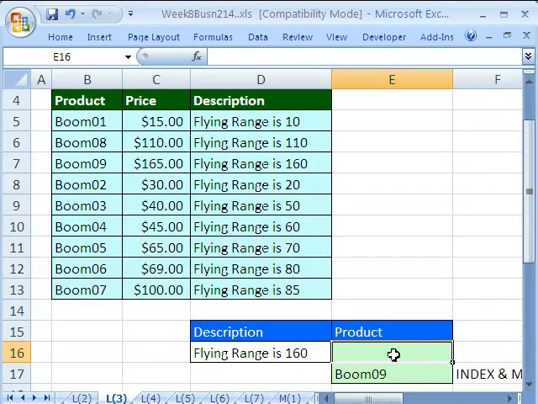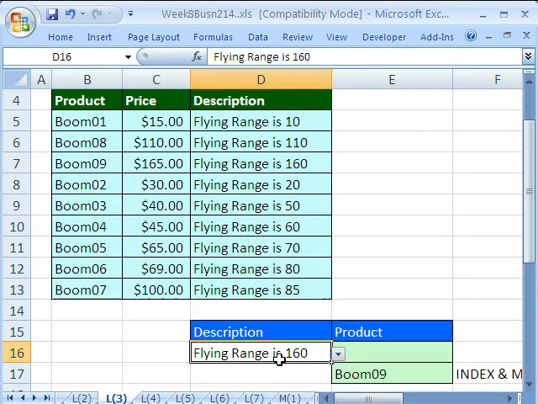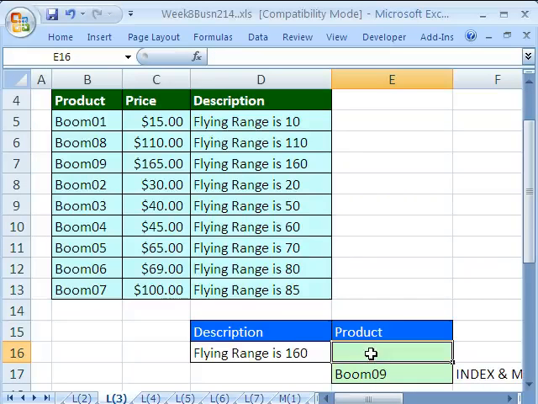And we'll scroll up. And our next trick, how about lookup to the left? Can VLOOKUP do this? If we want to take this flying range 160, a customer comes and says, hey, I want a boomerang that's 160 meters. We want to look up through this, find 160, and jump to the left and say, hey, you need boomerang 9. Well, the VLOOKUP can't do that, but the lookup can. Let's see how to do it.